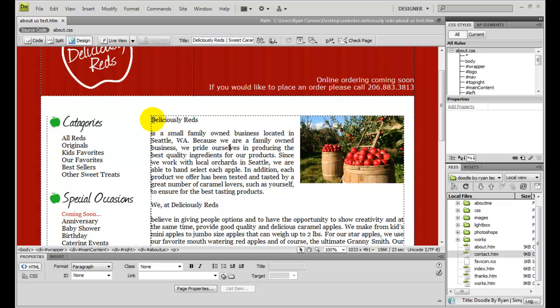So looking at this header up here of Deliciously Reds, this is supposed to be a header, but it doesn't look like one because it's in a paragraph. We can tell that it's in a paragraph just by clicking on it, going down to our Properties panel, looking under the Format section, and seeing that it's under a paragraph. We're going to change that.